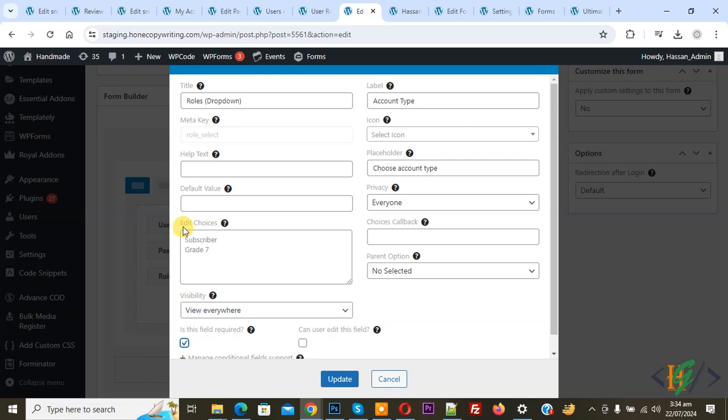And then you see edit choices, subscriber, grade 7. So you can add roles according to requirement. Now you see enter one choice per line. So this is a UM custom role, grade 7.